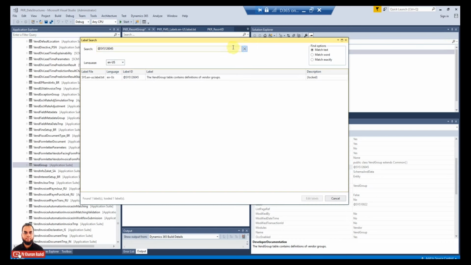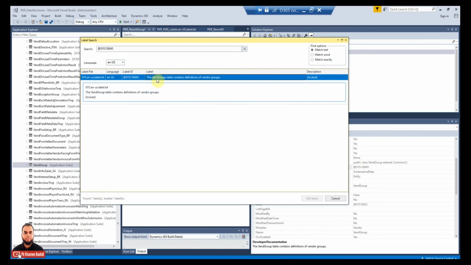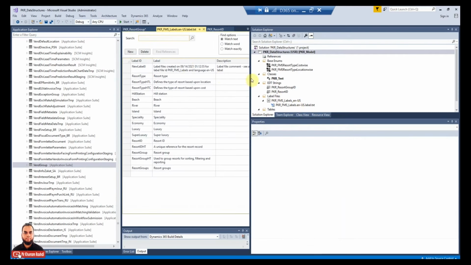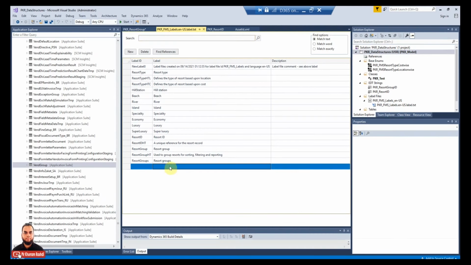Basically, the developer documentation is required for best practices and should contain information that other developers should understand about the table, so basically technical details. Here we can see the vend group table contains definition of vendor group. In the same way we can copy this, and in our label file we can put a developer documentation. This is the best practice.